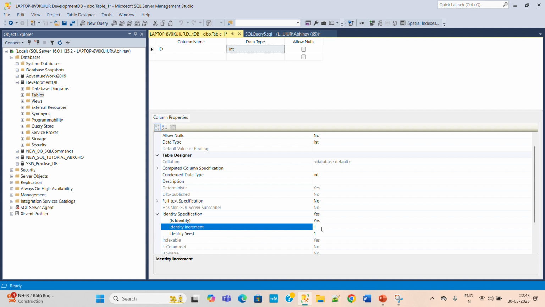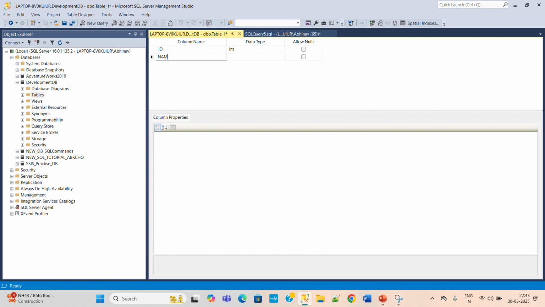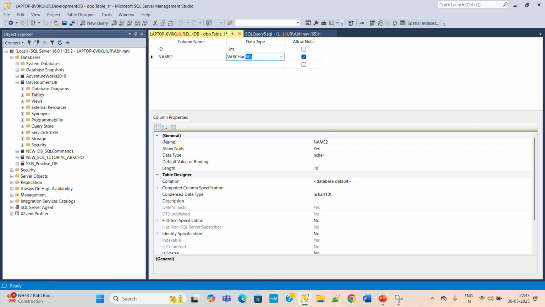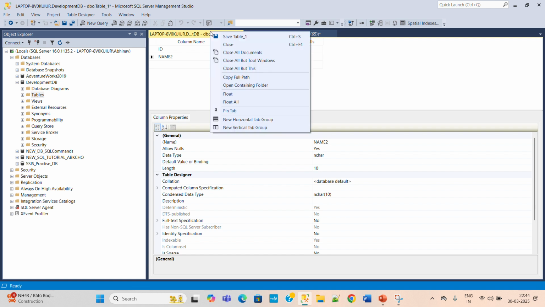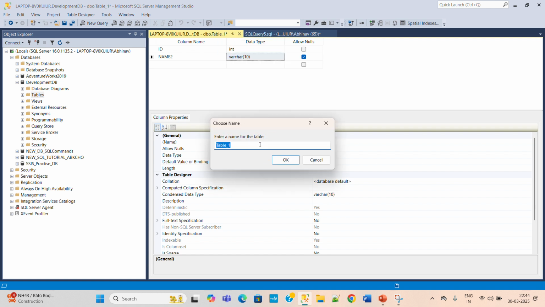Now press anywhere. Here you can get the identity increment and identity seed. We will provide increment by 10, and then seed also 10. So see how it is behaving when we provide seed 10 and increment 10. Now the other column we will provide as name 2, which will be varchar and then 10. Now save this, save table 1. Change the name to identity_check 2. So it is the second table.